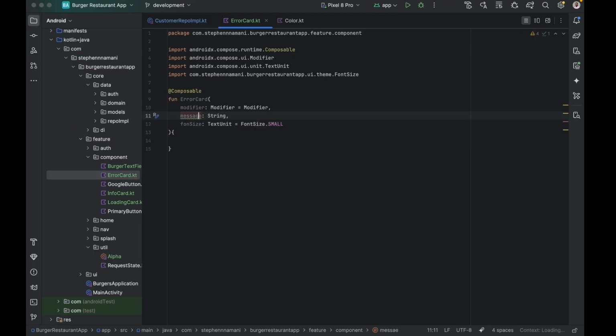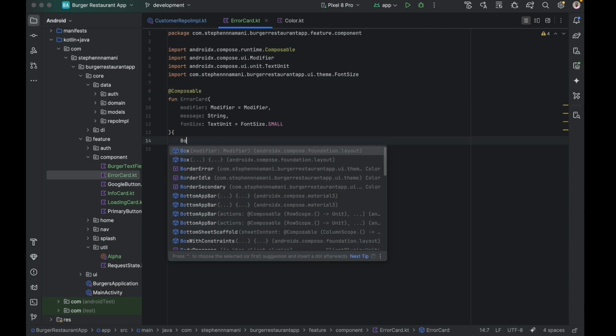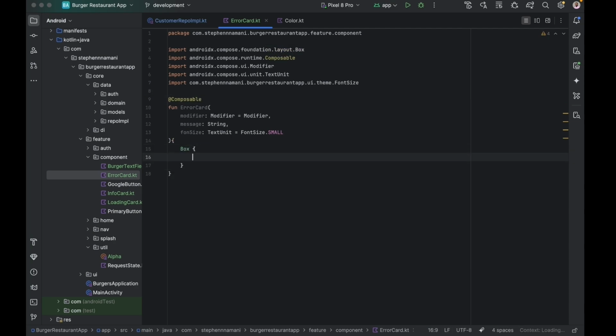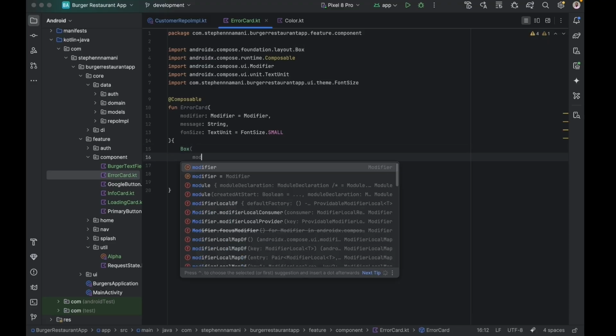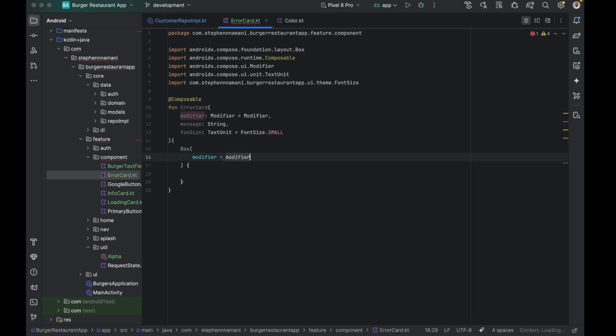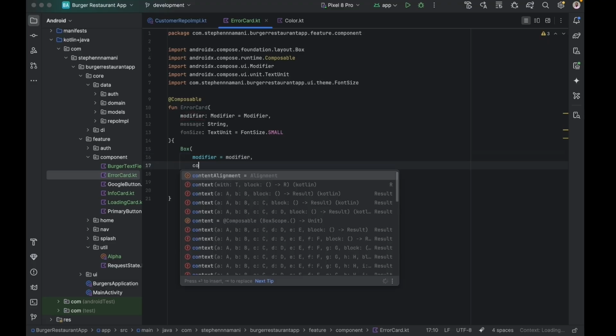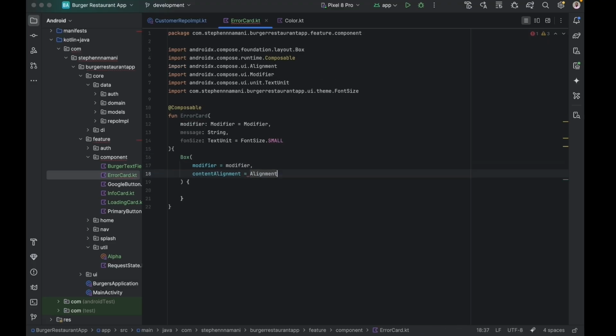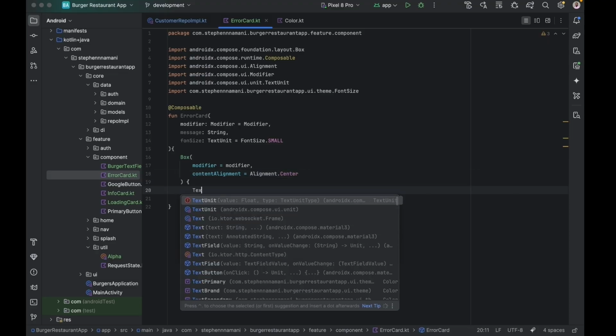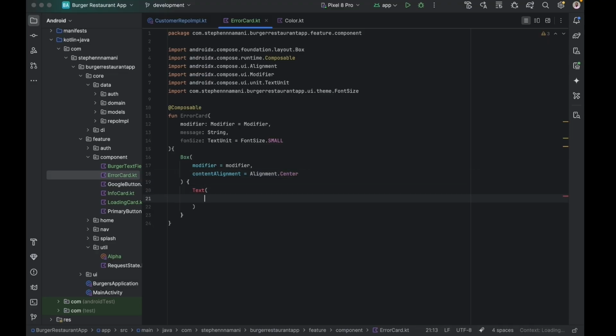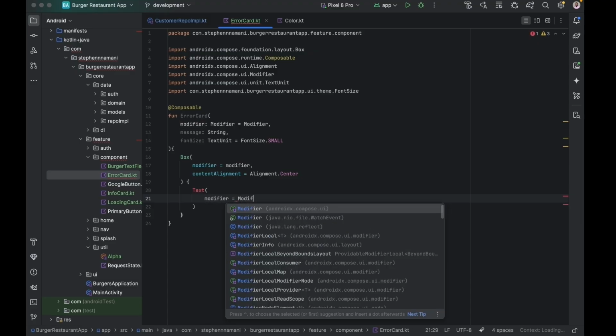Did I spell this wrong? That's everything looking fine. So here we're going to use another box, and in the box is going to have a body, and in the body we'll assign our modifier, the modifier we've created up here, and content alignment dot center. Okay, so now we add our text here that is going to give us the error that was returned either from our network query or wherever the error is from.